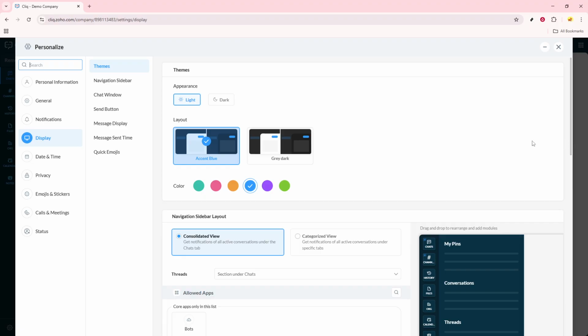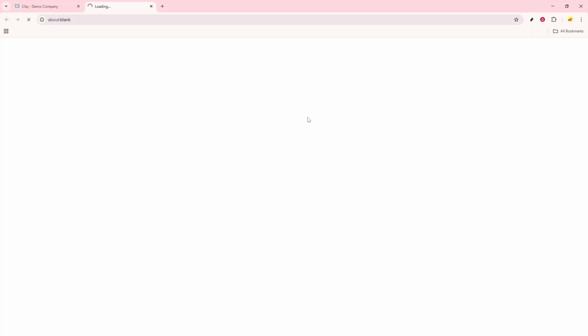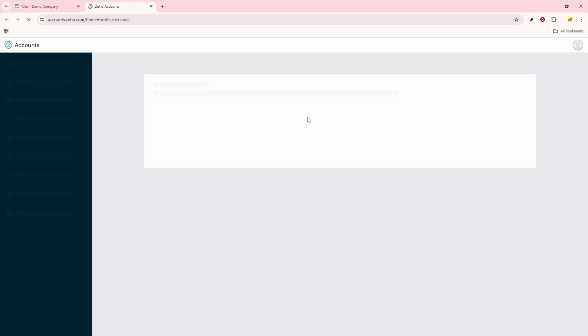This option takes you directly to your personal preferences, where you can manage several aspects of your Zoho account. Alternatively, you might see an option for Manage Zoho Profile. If that appears, clicking there will get you to the same place. This flexibility means you can get to the right place whether you choose the former or the latter.